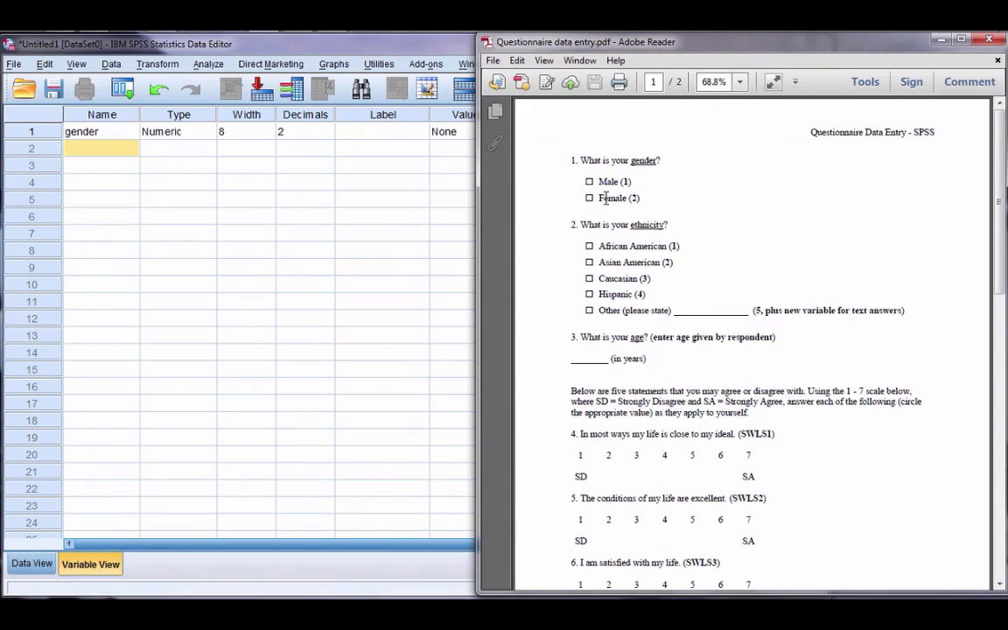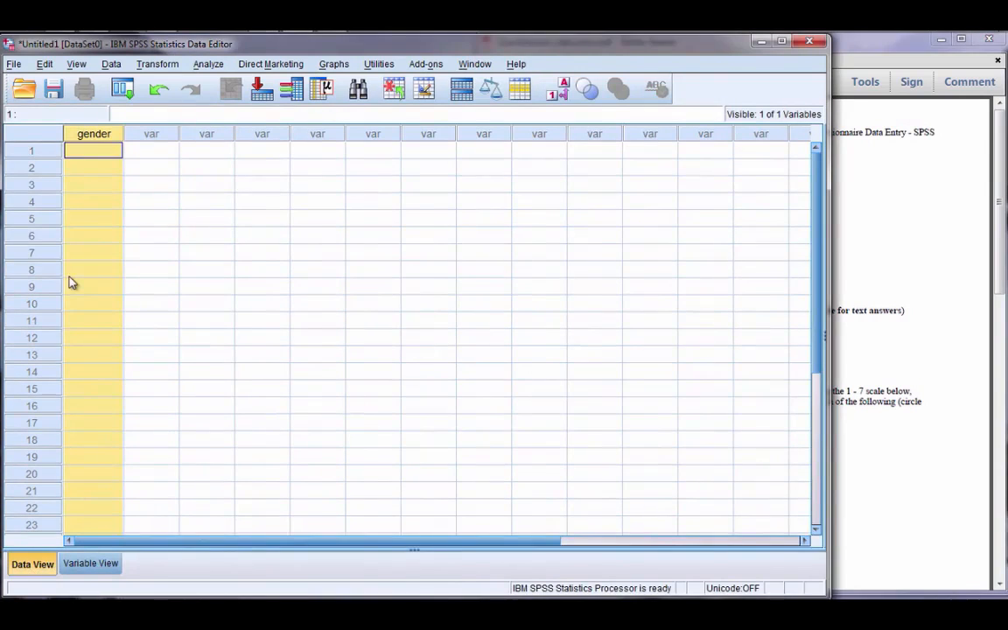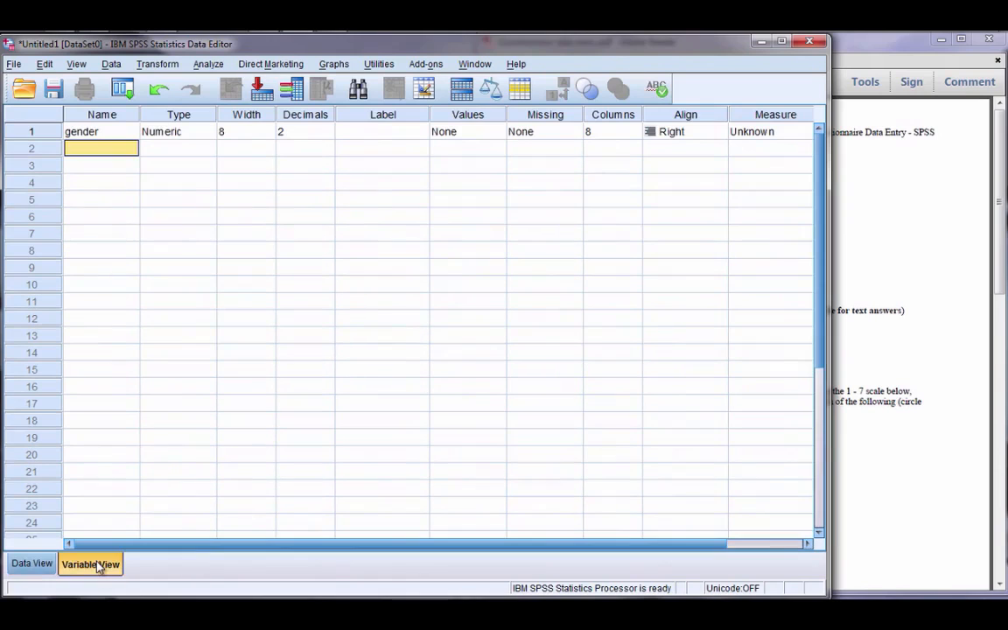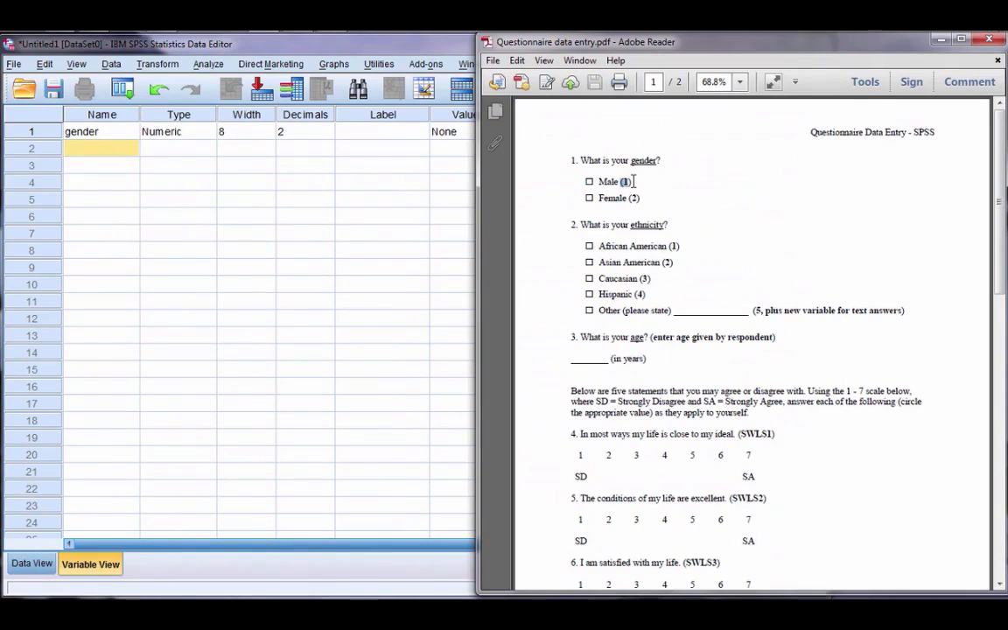Now notice I have two options, male and female. When people respond or circle or check that they're male, I need to enter into SPSS some number to indicate that. We always want to enter numbers whenever possible in SPSS because, for the vast majority of analyses, SPSS performs statistical analyses on numbers, not on words. So I wouldn't want to enter male, female, and so forth. I want to enter ones, twos, and so on. I just arbitrarily decided males get a 1 and females get a 2. It could have been the other way around, but since male was the first name listed, I gave that a 1, and then females a 2.